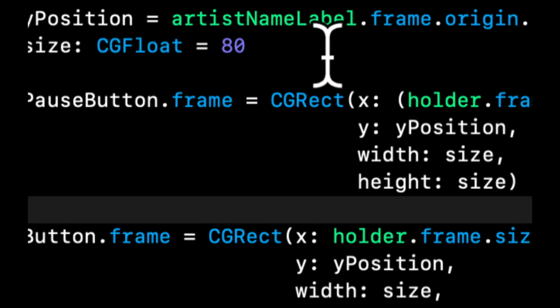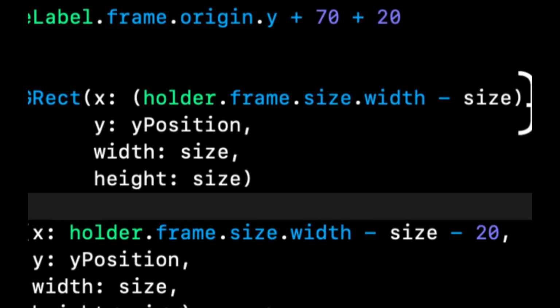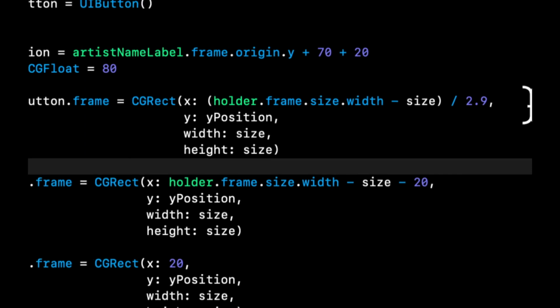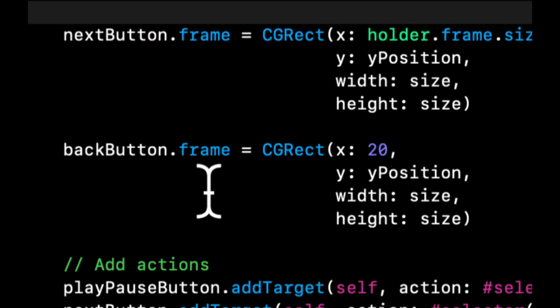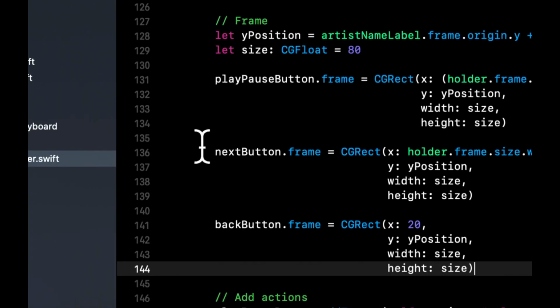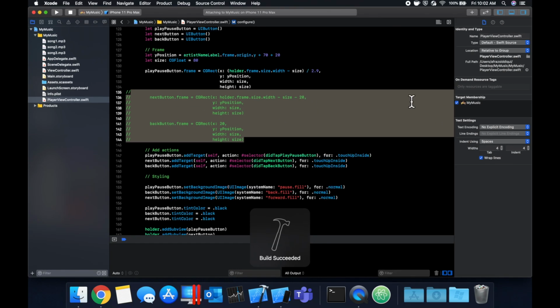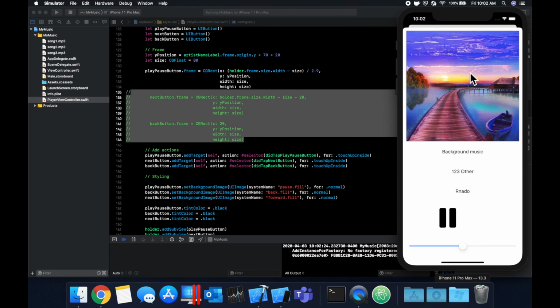So size is currently 80. Y position looks to be correct. The width minus size divided by 2 looks to be correct as well. Next button and back button. Let's comment these out and do these one by one, so we make sure we don't break anything along the way. So our play button is not in fact centered.